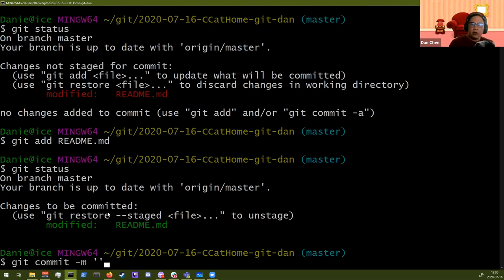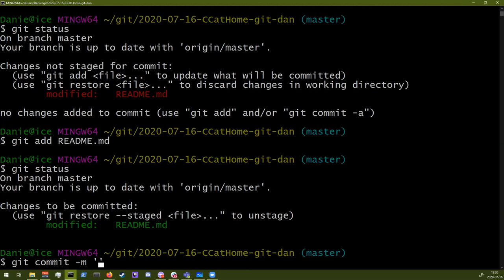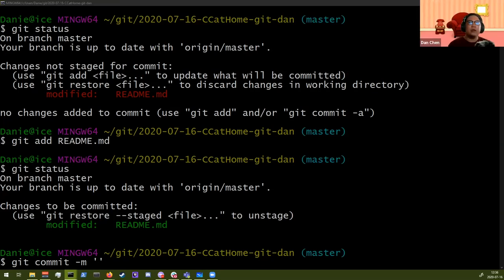So we can write our commit message. So it's git commit dash m as the shorthand. So we just write the single one-liner instead of having our text editor open everything from scratch to type a multi-line commit message. We can use dash m to just write the simple one-line git commit message.